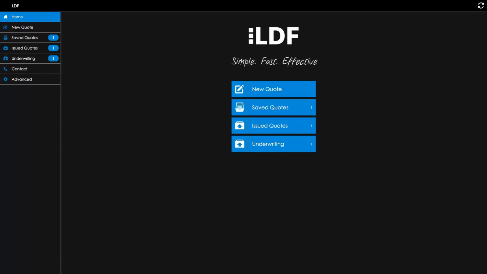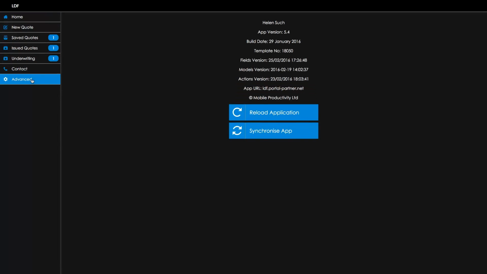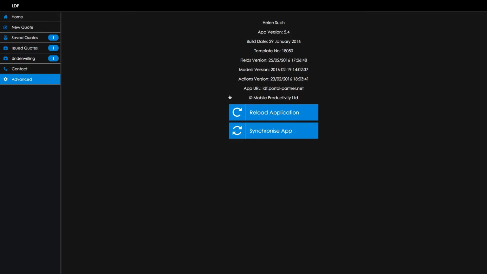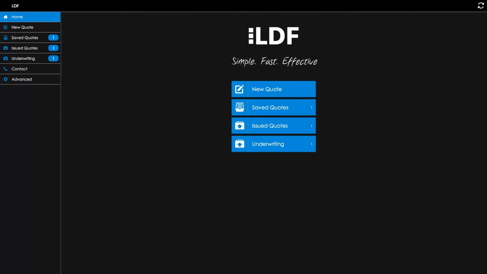There are 2 options in the advanced section: Reload Application and Synchronize App. As it's a mobile application, there will be occasions when you're out of reception. The good news is that this doesn't mean that you can't use the app. Once you're back in range, simply click on Synchronize App, and any work you've done offline will be synced back into the system. Reloading the application is the equivalent of a factory reset. You should consult your account manager before reloading the application.